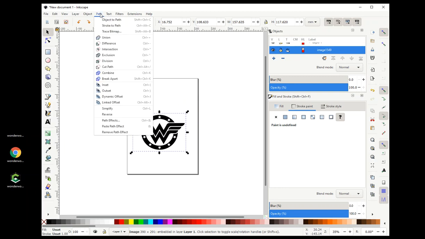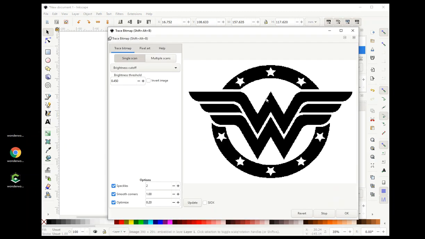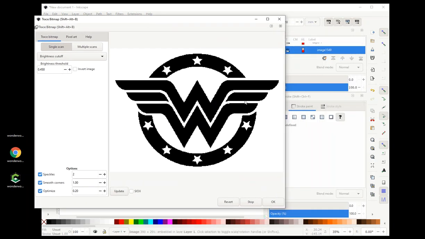Then what I do is I go to Path and I say Trace Bitmap. What this is going to do is turn that graphic into a vectored image. You can see here it's fuzzy, but when it vectors this, it is able to figure out where those lines are. There are all kinds of different options in here.